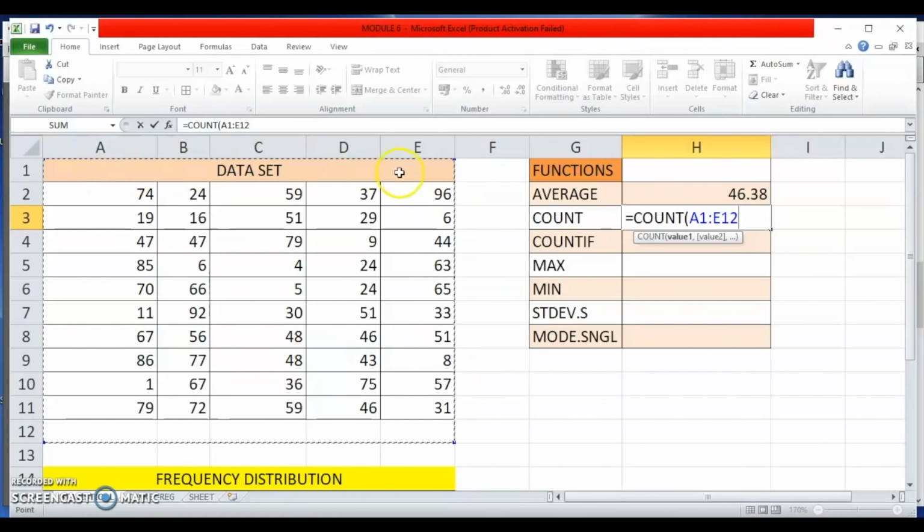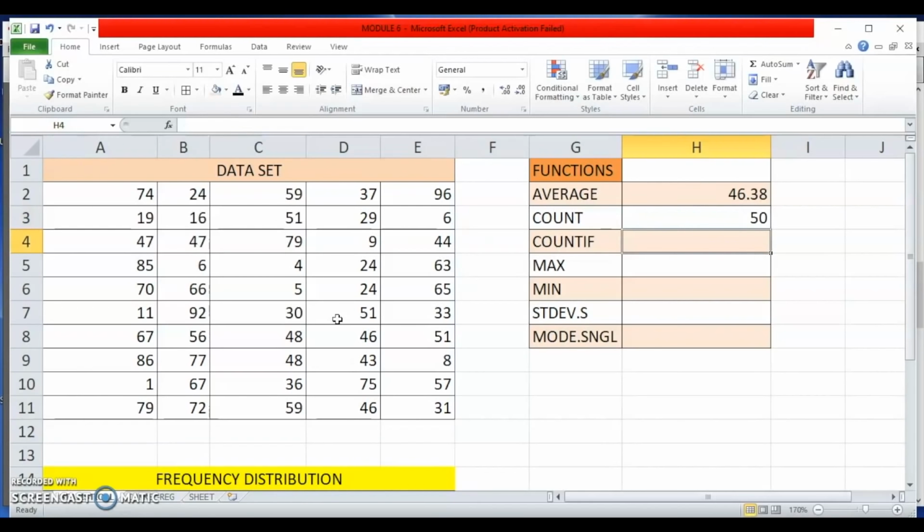So this data set consists of this text, it consists of 4 blank cells, it also consists of 50 numbers that I generated, and count should count only those cells which have numerical values. Press enter and I get 50, which is the numbers that I generated. I told you this is a data set with 50 numbers.